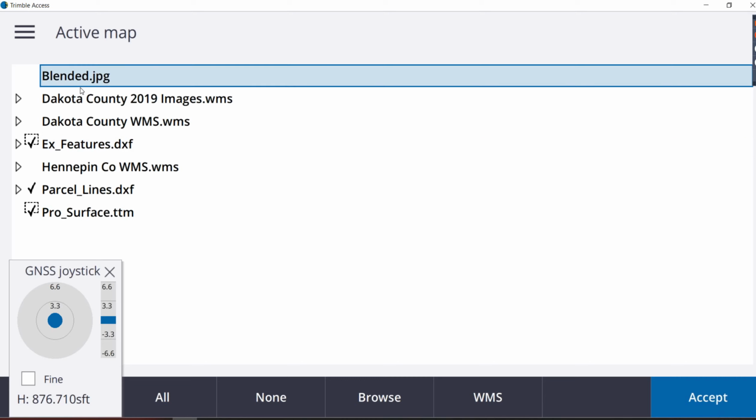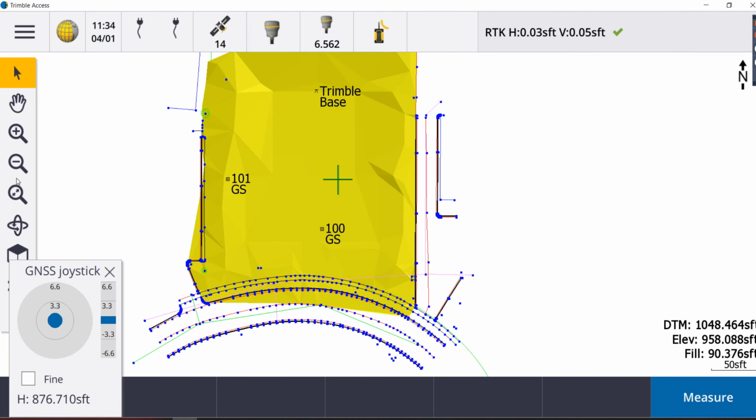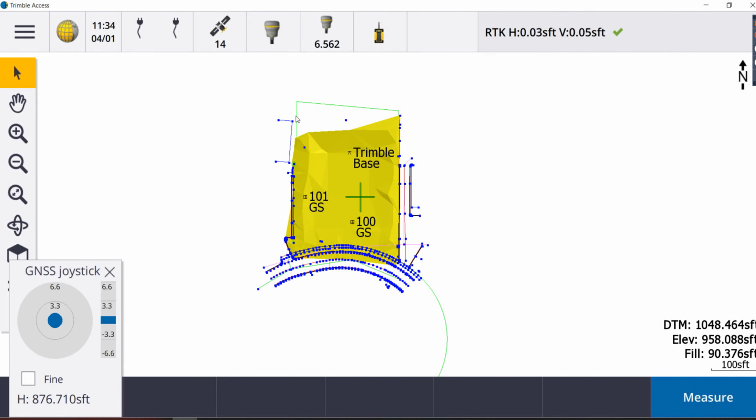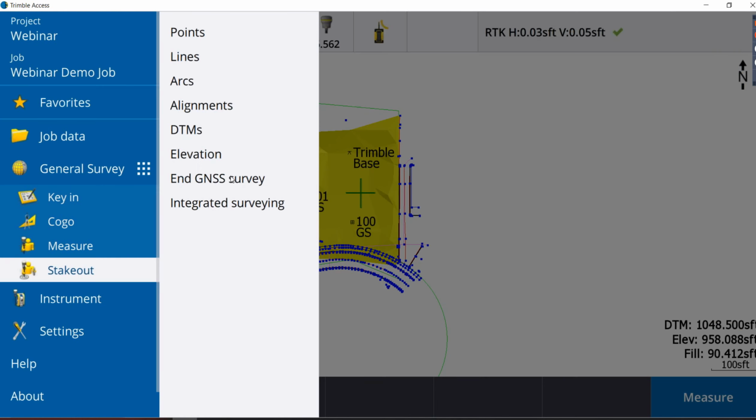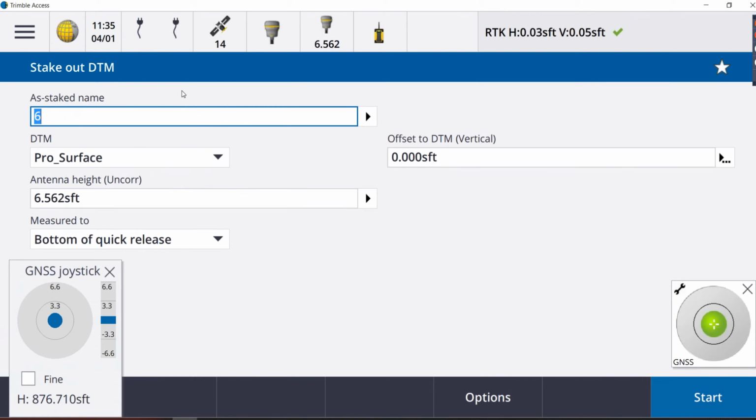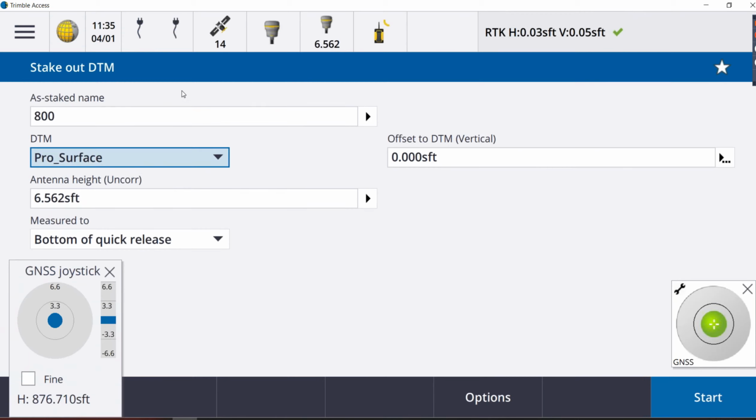I'm going to turn off that background just to clean the map screen up a little bit. And so now I have my line work and a surface file. And you can see here my fill value for my DTM. As I move around on the surface, that elevation should change. So I'm going to just do a quick stake out to this DTM quick, and call that 0.800.